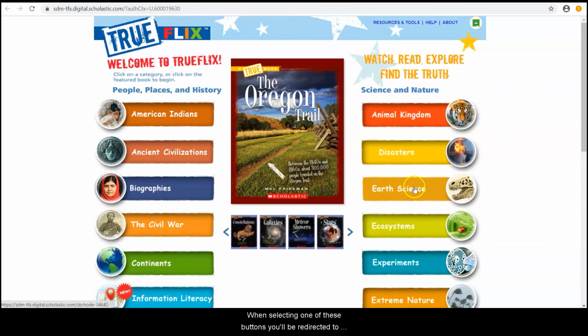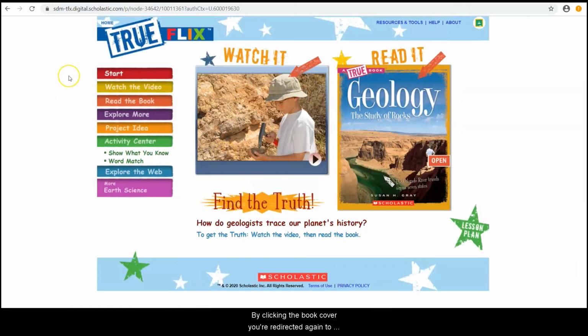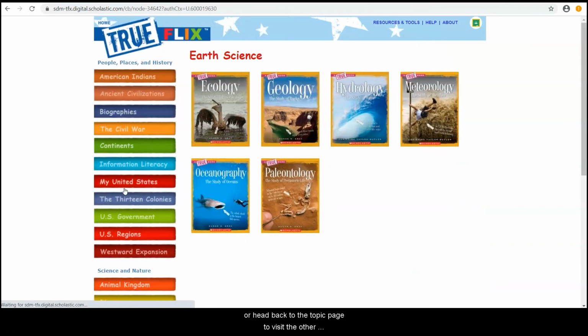When selecting one of these buttons, you'll be redirected to another page that will display an image of all of the titles that fit into the theme or topic of choice. By clicking the book cover, you're redirected again to another page with a familiar layout. As seen with the previous Flix databases, here you're given the option to watch a video, read the book, explore more, check out project ideas, complete various activities in the Activity Center, explore other external sites around the web on the same topic, or head back to the topic page to visit the other featured titles. It's just that simple.